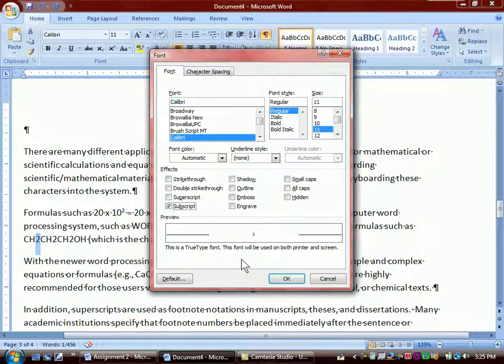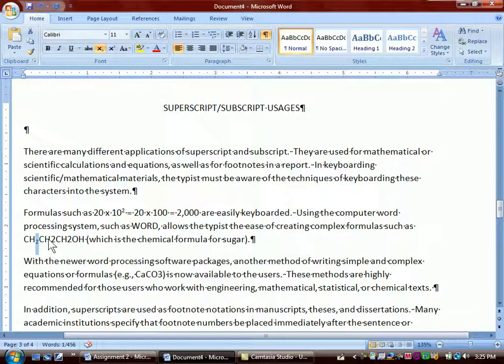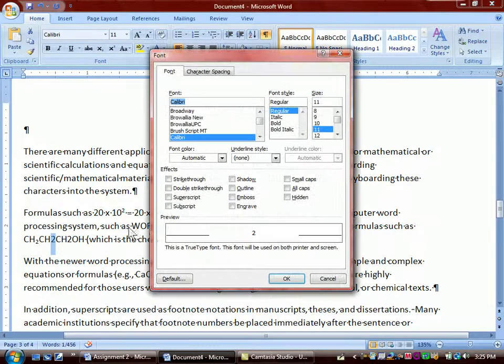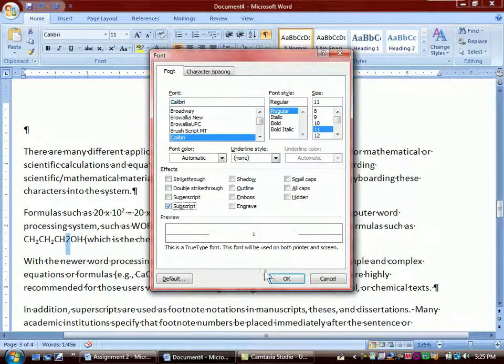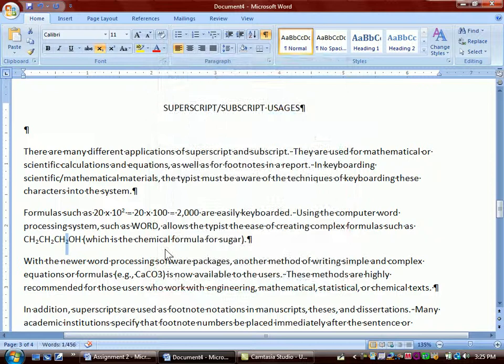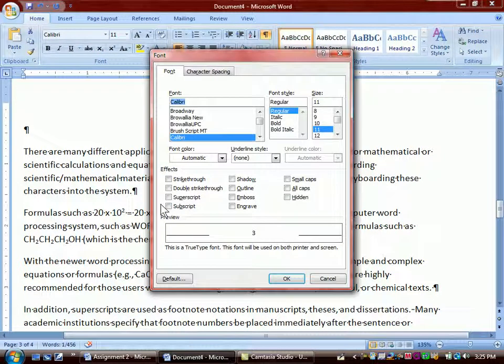So we want to indicate sub, block the next one, and again indicate sub, and then the last two. Be careful how you block it, that you're only blocking what you need to do. And there is the last one here. Here's another one down here, and that happens to be a subscript.